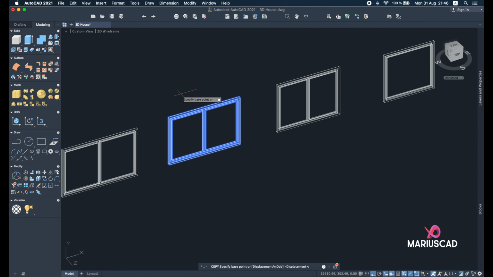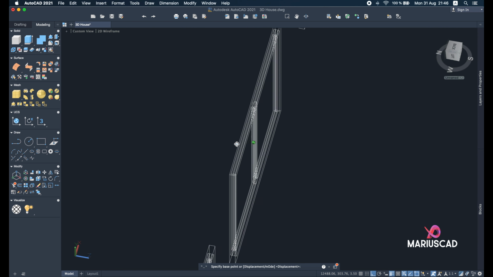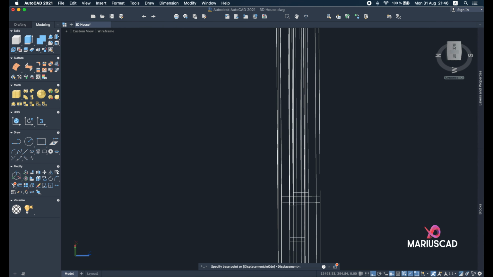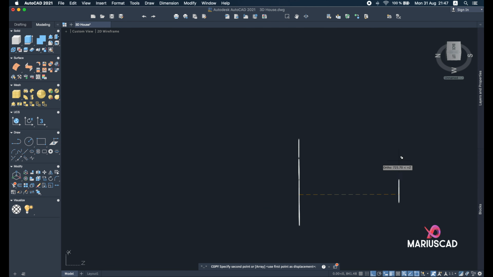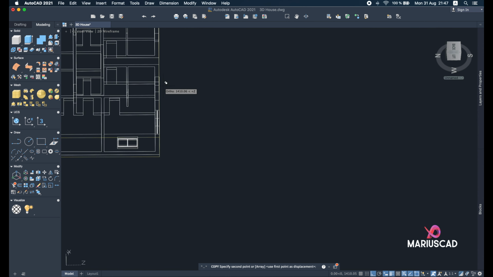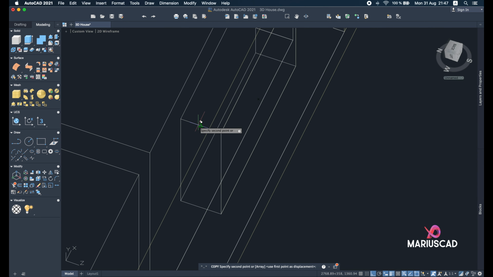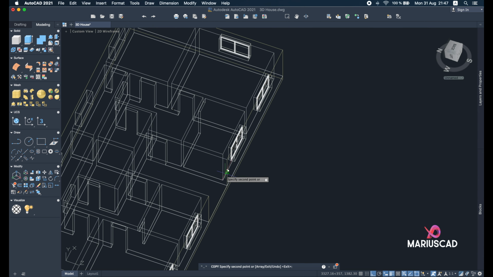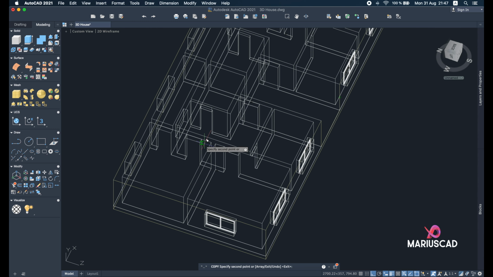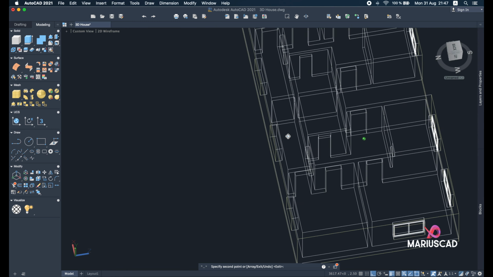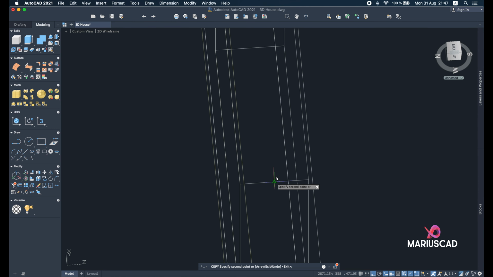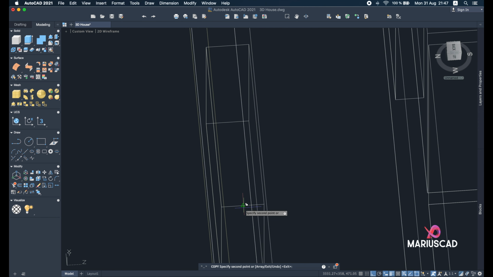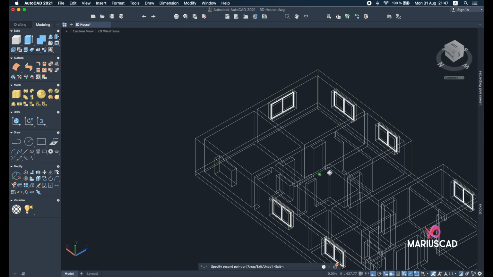Copy it. Find the middle, put it in front. Yes, right here. Okay, but also in the back of the house. Good.